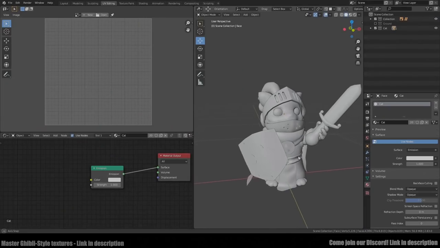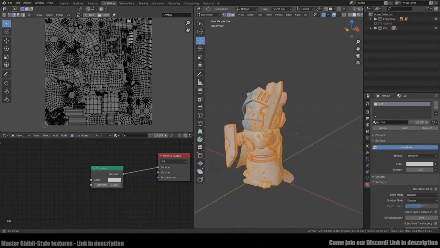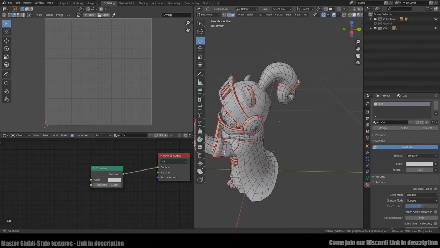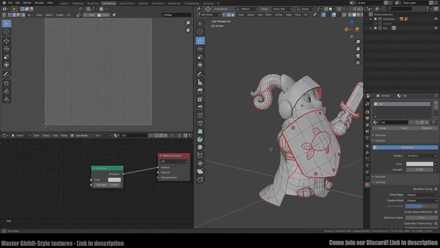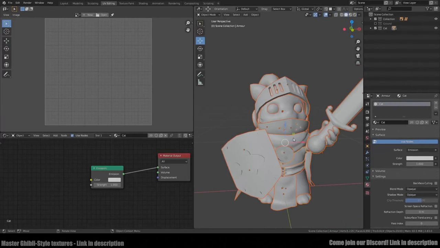When retopo was finished, I moved on to UVing the character. I know this isn't everybody's favorite part of the process, but if I can do it, you can do it too. Try to minimize the stretching and have as few seams as possible.